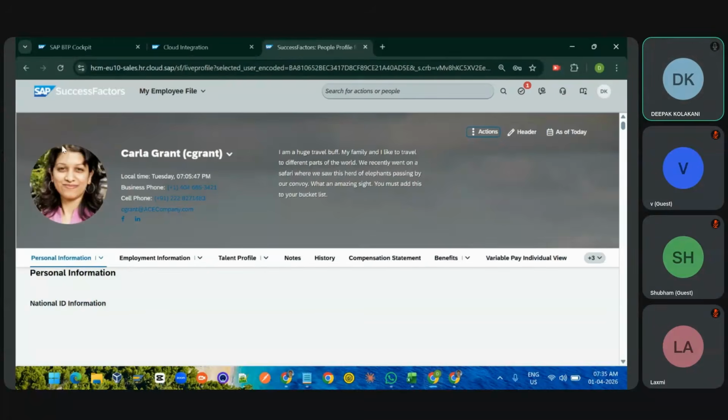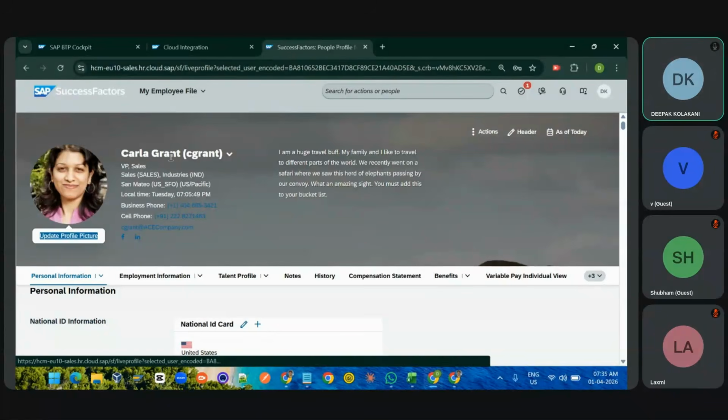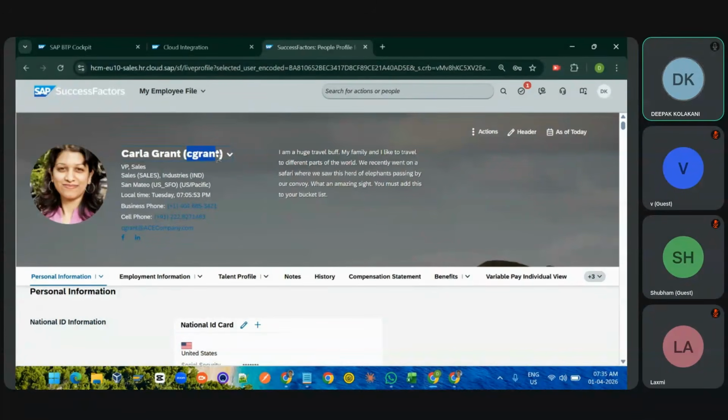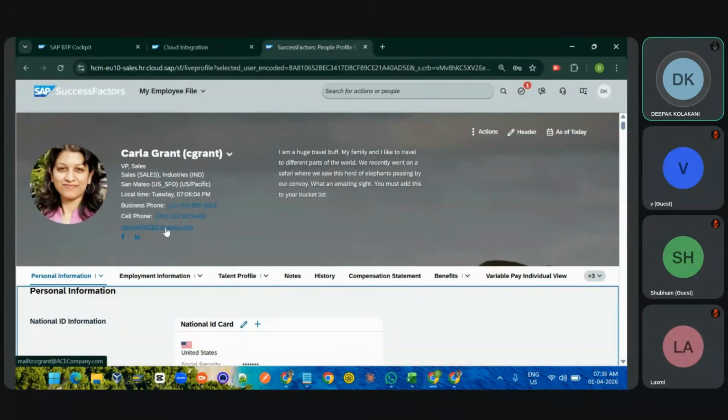Now, this employee's name is Carla Grant, right? So this employee ID, you can see it in the brackets, C Grant 1. And you can see she is VP, Vice President of Sales. And this is the phone number. This is the personal phone. This is the email, company email address, all those things, right?